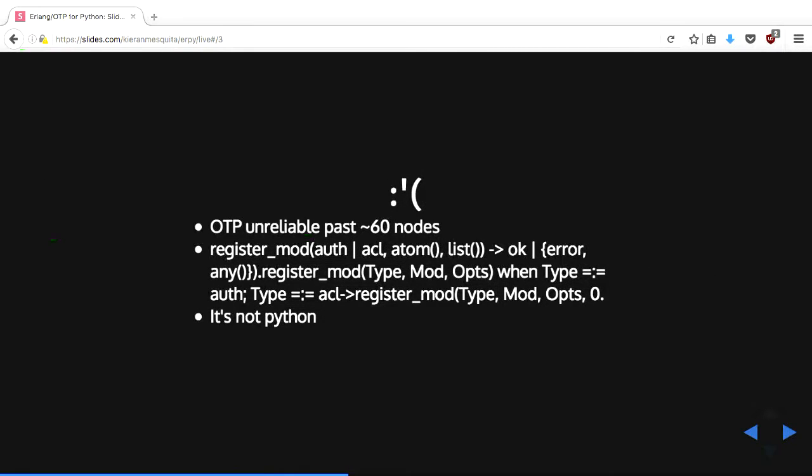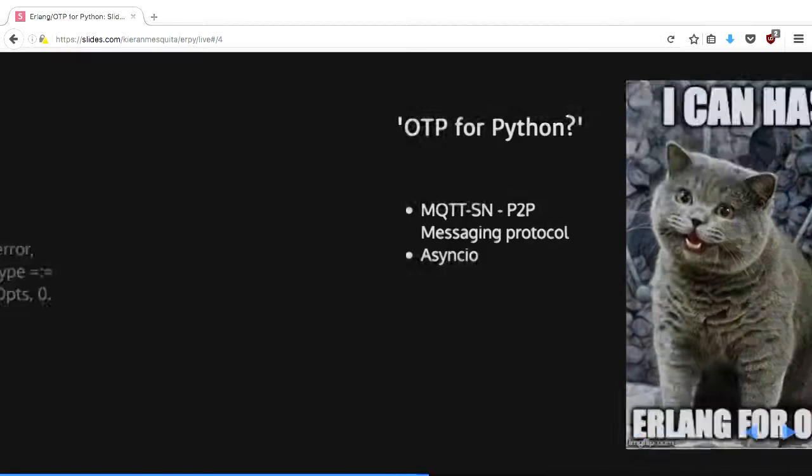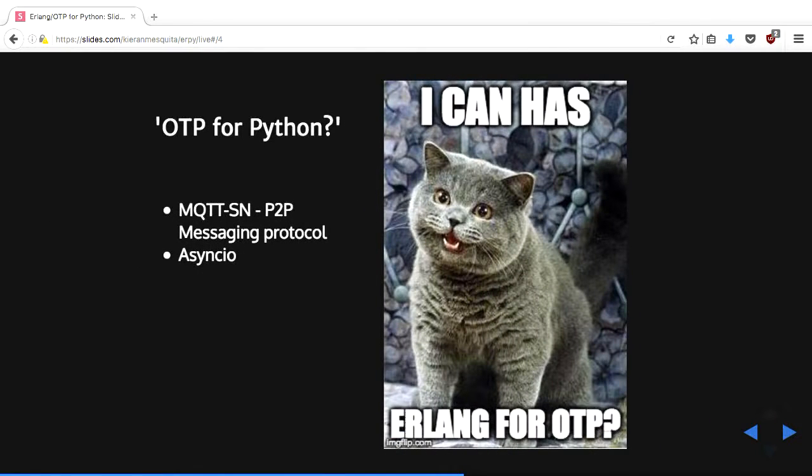Sad face: OTP, which is the framework Erlang uses, is unreliable past about 60 nodes. It's extremely unreadable, and it's not Python. So I decided I'd try and build an OTP for Python. MQTT-SN is a peer-to-peer messaging protocol, very similar to MQTT, but doesn't need a centralized broker, and I'm using asyncio for all the actor stuff.